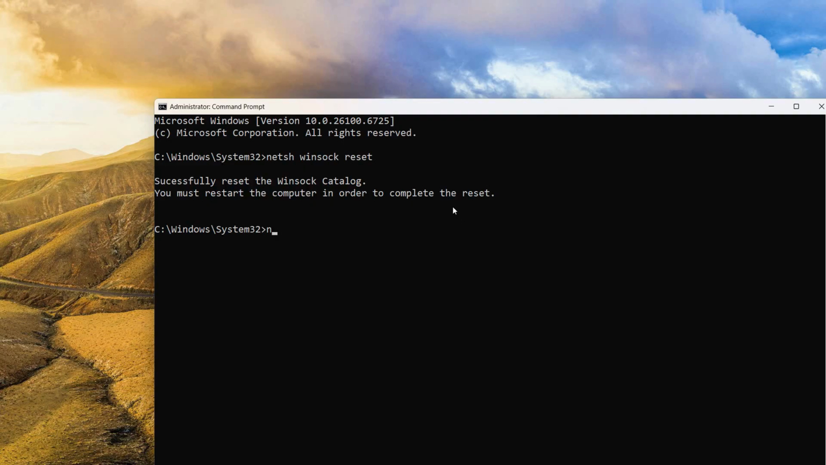Now let's write netsh space int space ip space reset space resetlog.txt. Write that.